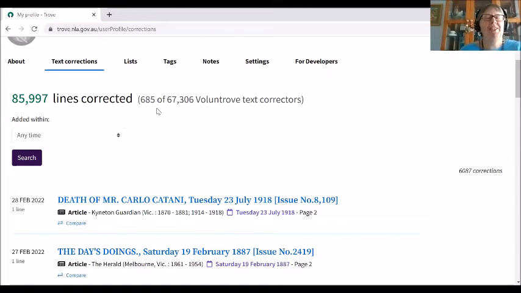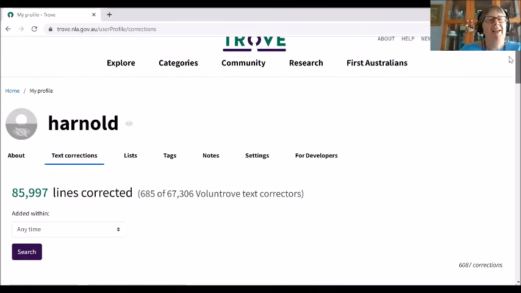It was one of my ambitions to get into the top 1,000 text correctors, and I did eventually make it. As I said, I correct text because I use Trove as research for lots of stories that I'm writing, and I just find it's better. So I just go through and correct the text, which gives you an idea of what's in the article and what you want to use for quotes and things like that.